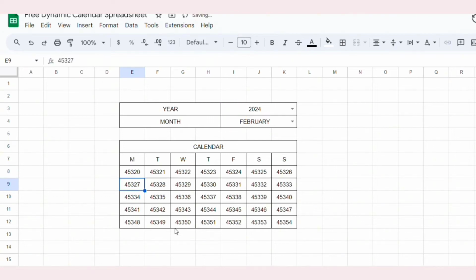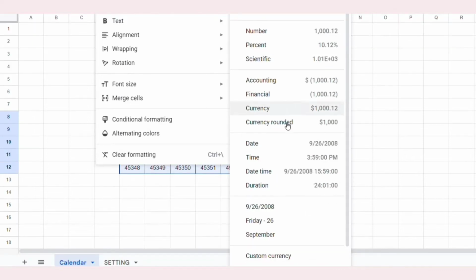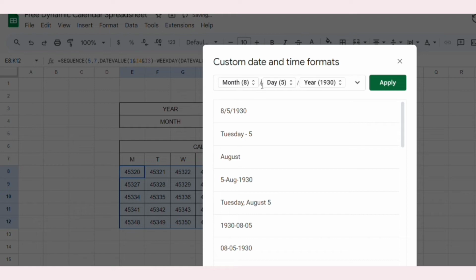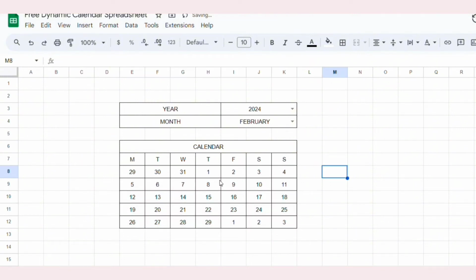After we have the data as above, our next task is to convert these numbers to dates. So select the data range, choose format, number, custom date and time. I only want to keep the day, so I will delete the month and year, and then choose apply. You see, now we have our calendar here.